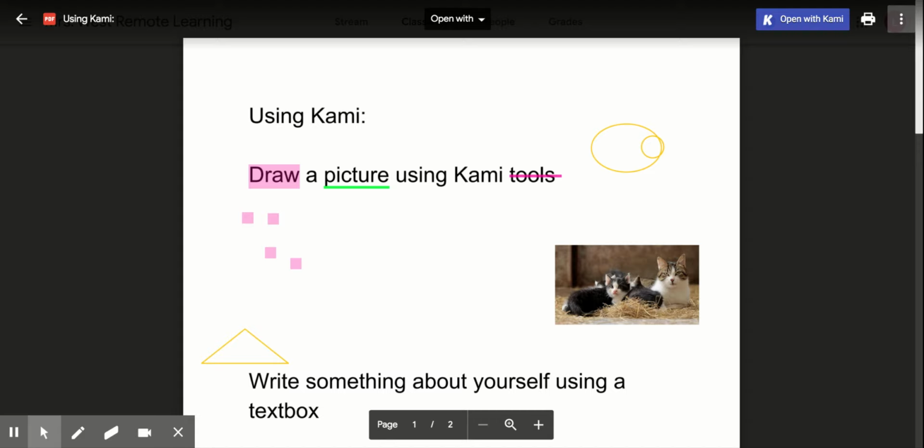So you can highlight. Let's say I want to highlight this. You can highlight in any color that you want. Let's say I like purple. I can highlight in purple. I can highlight in pink. I can highlight in green, whatever I like.